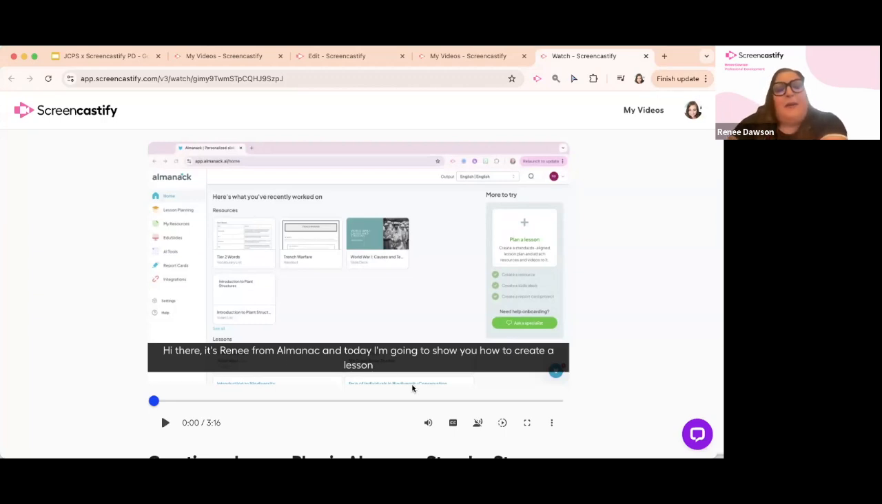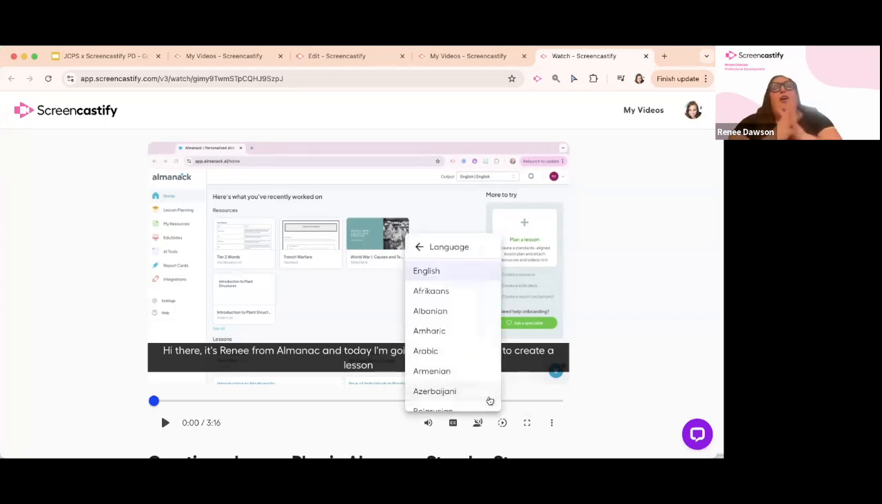First, we're going to add some captions in a different language. To do that, you're going to click the closed captions button, and you'll click on languages. We currently have over 50 languages that we support with captions and AI voiceover. The company that we work with, the goal is to get us eventually to 96 languages.